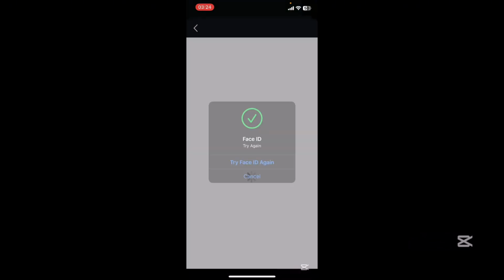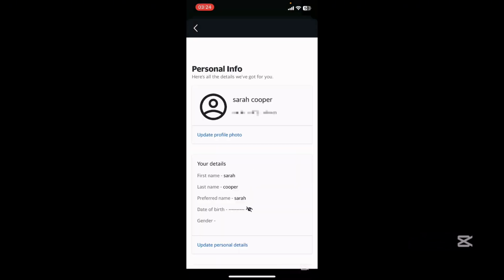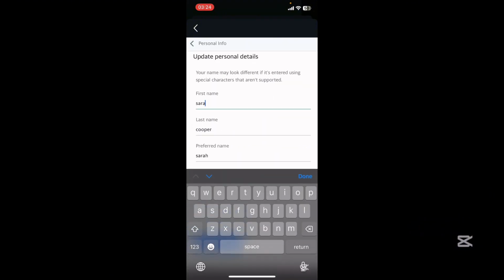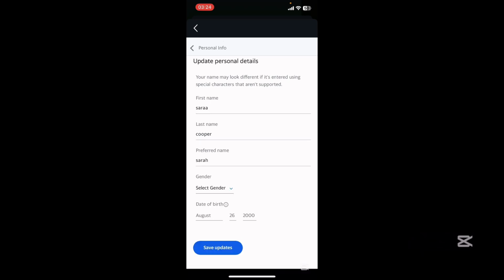Once you do that, on the screen, you will see options like Update Profile Photo and Update Personal Details. Select Update Personal Details, then edit your name right there. Then tap on Save Updates from the bottom of the screen. And guys, that's it. That's how you change your name on AOL Mail.